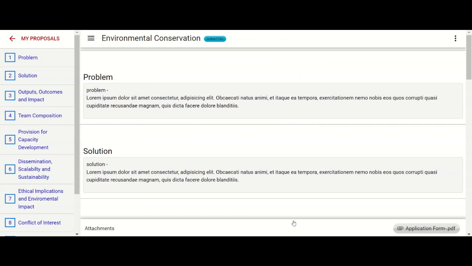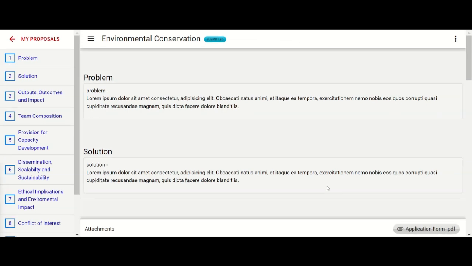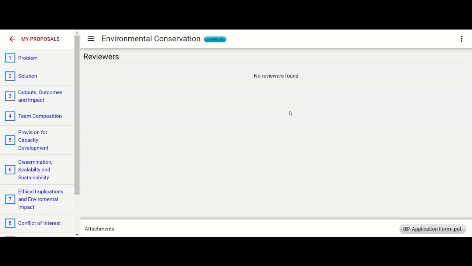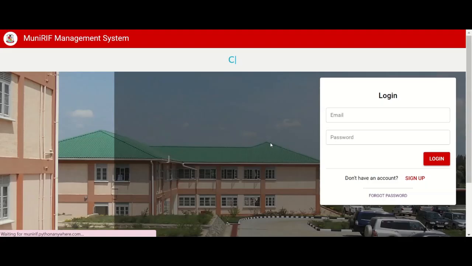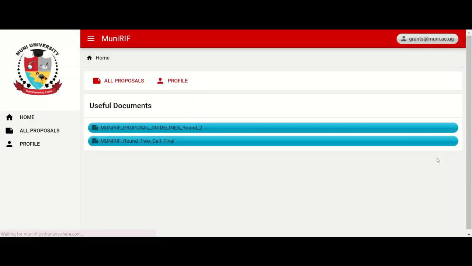When the proposal is submitted by the applicant, it needs to be reviewed. To initiate this process, the grants officer must assign reviewers to the proposal. Let's now log in as the grants officer. To do this, first we log out as the applicant, then enter the login credentials of the grants officer, and click the Login button to log in.